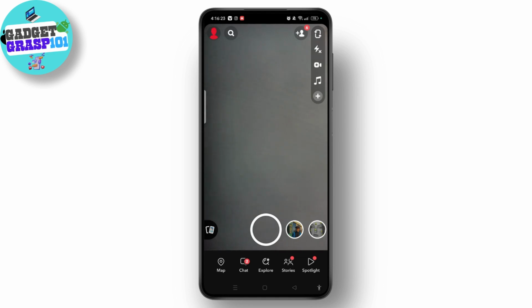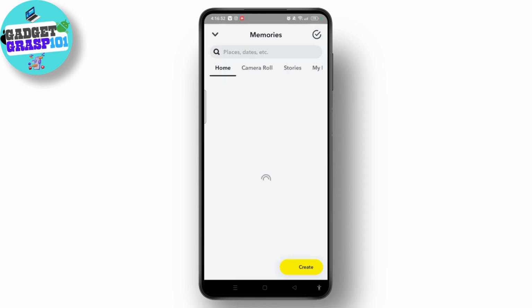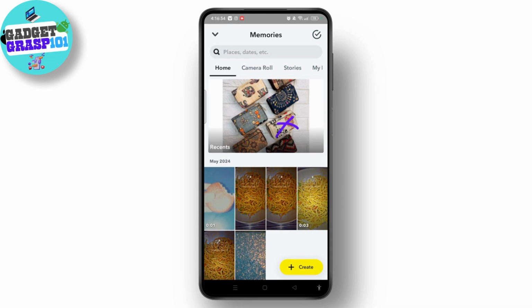So once you're on this camera section of Snapchat, tap on this two cards icon at the bottom left corner of the screen. So as you see, you have reached on this memories section.